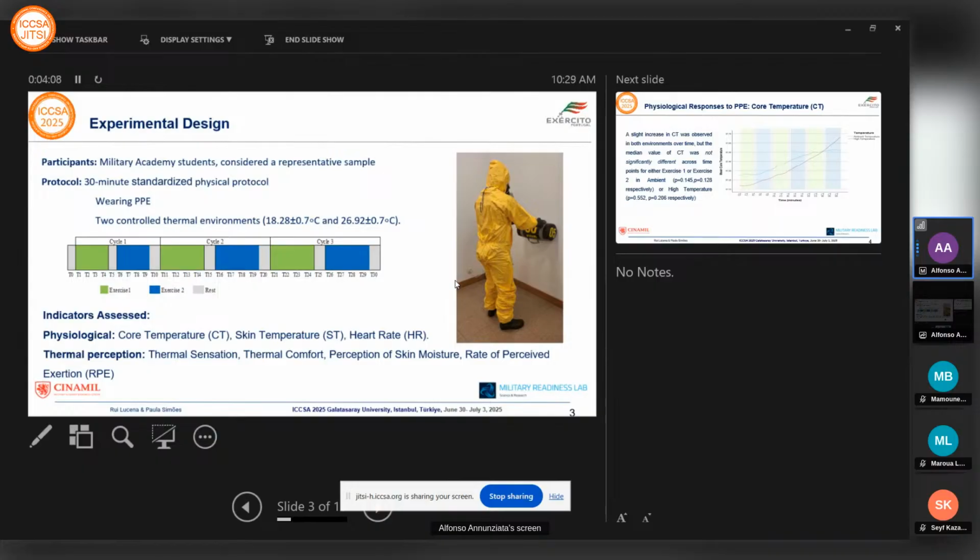So we did a protocol of 30 minutes inside the chamber, where we set a normal temperature of about 18 degrees. That's a normal temperature in Portugal, because we are doing this for Portugal, okay? And we set a high temperature of 27 degrees, more or less.